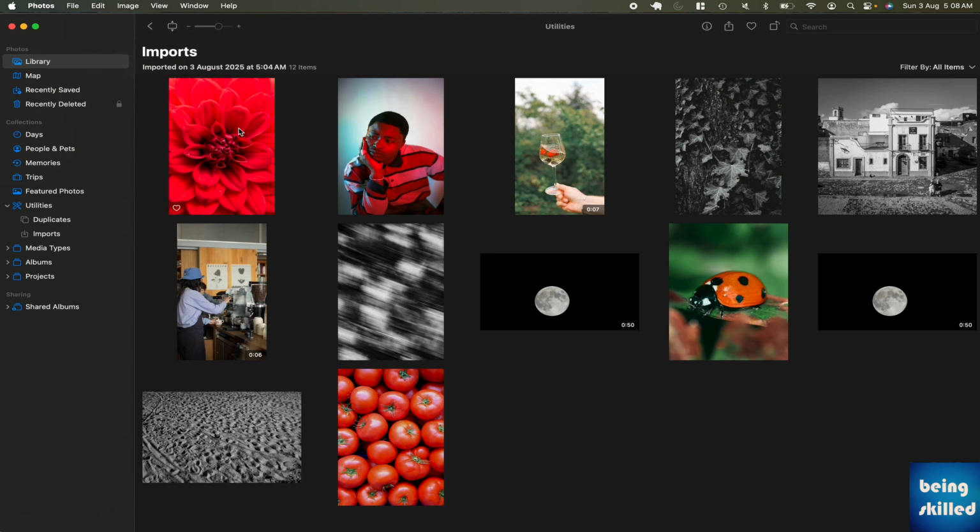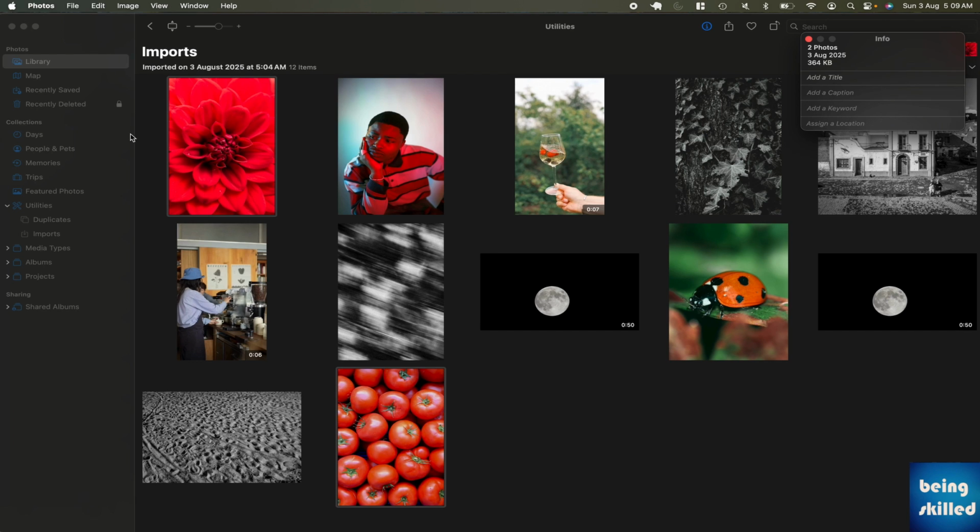For example, these are some red images. What we would like to do is tag them as red, so we will add a keyword which would be red. First of all, select all the images which fall under the same category that you would like to apply a keyword to, and then once you have selected, click on this information icon, which is I, and then click here, which is add a keyword.